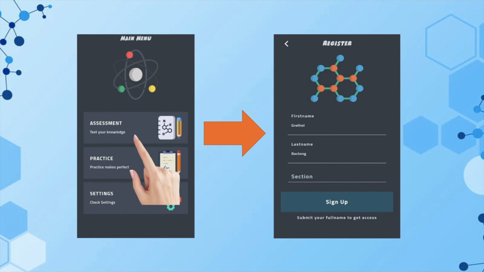Using this application, students and teachers can transform traditional and conventional classrooms into a more interactive one that enhances students' learning in binary ionic bonding.